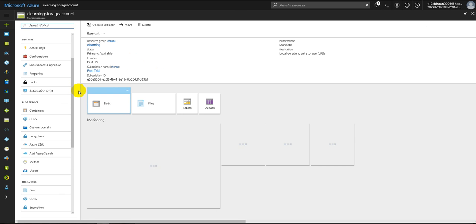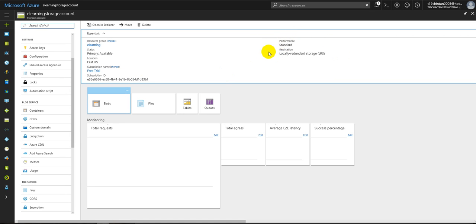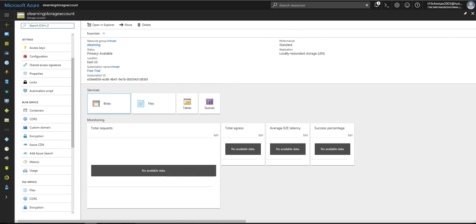Okay. So your account is created now. It is created primary East US. The free trial is the subscription. The subscription ID is this. Your performance is going to be standard. Your replication is going to be locally redundant storage. So you have created your account with all these parameters, and let's just go over monitoring as well as metrics now. Okay.